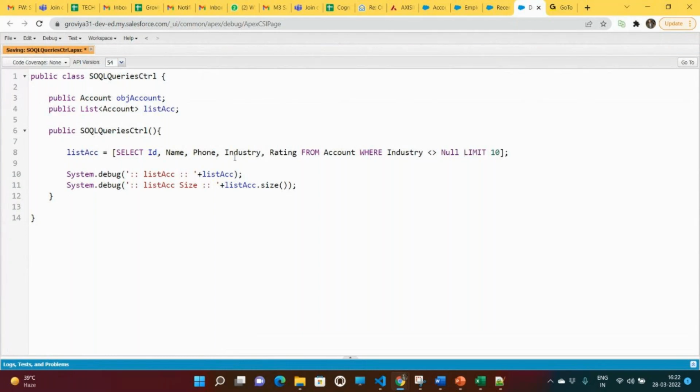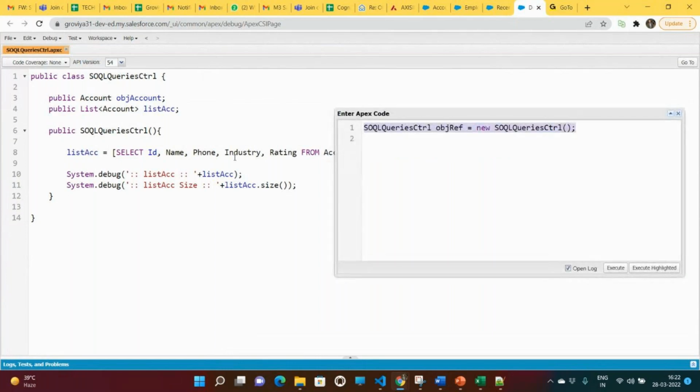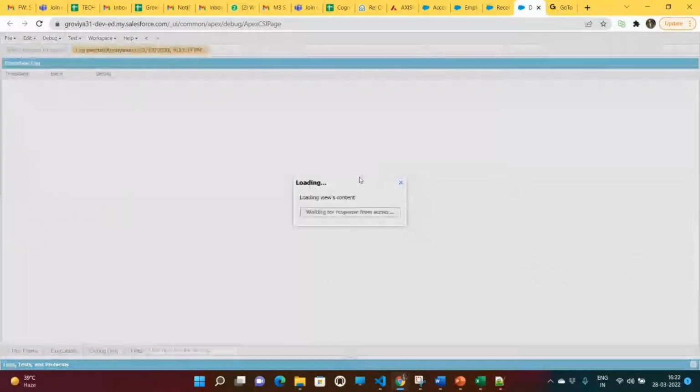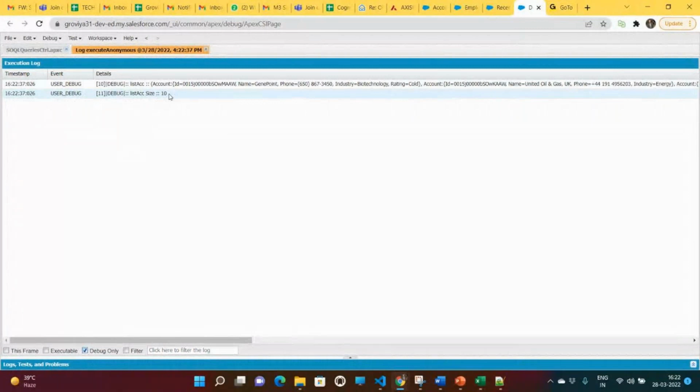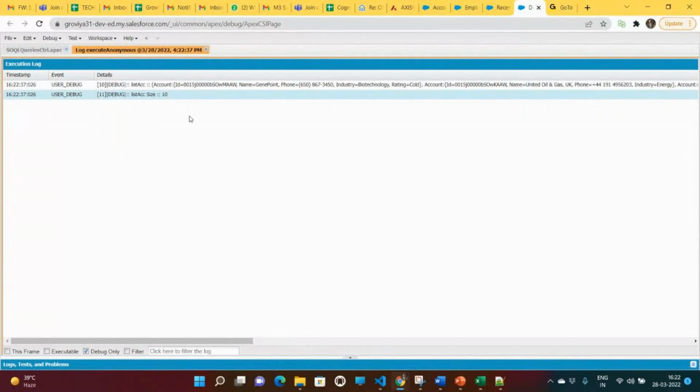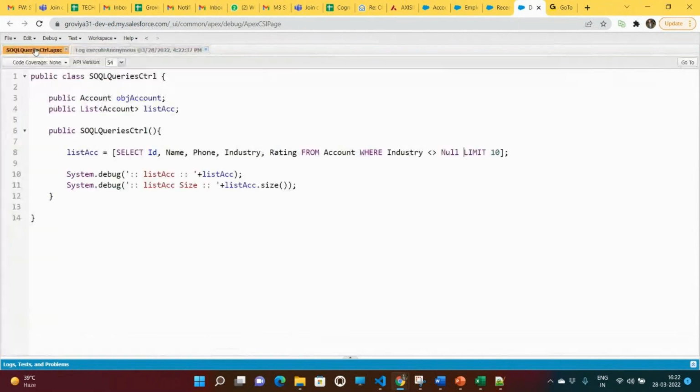This time we may have fewer records as compared to 10. It will depend on the number of records which have an industry value. See the debug logs. Still we have 10 records. That means all the industries have some value. Let's say if I want rating shouldn't be null, I can put AND rating.